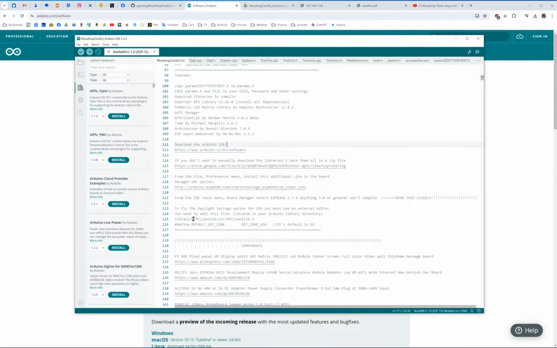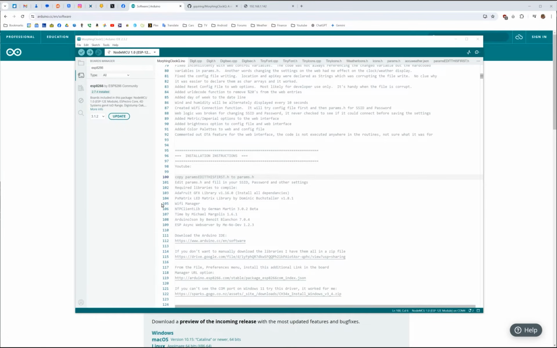But under the library directory, there's an NTP client source, NTP client lib.h. That's the file you're going to have to edit. You look for this line here inside the source code and change it to this setting here. It's set to EU. Obviously, daylight savings time is different in Europe versus the United States. So that's very critical. If you live in the United States, you'll have to manually make that change to this document here.